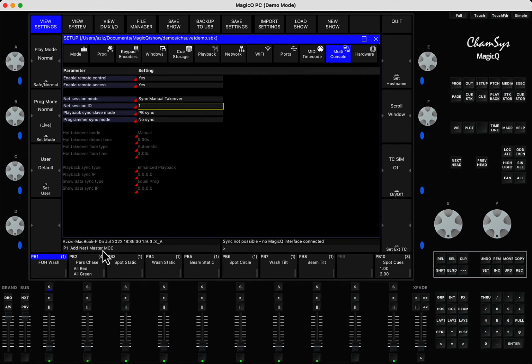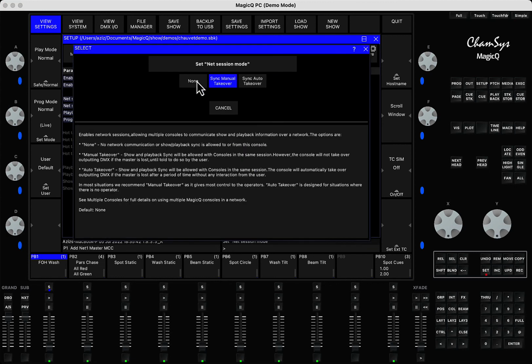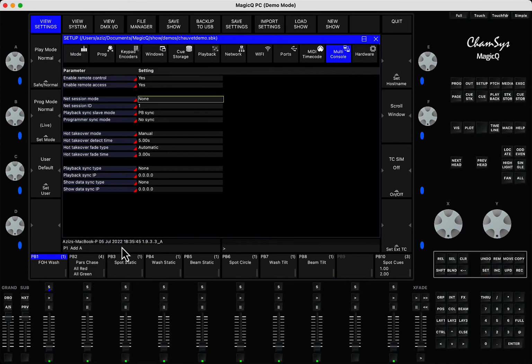So if you see this error and this error, all you have to do is go to the setup window, go to the view settings, multi-console, and these two settings. Basically, turn the first option to none and everything disappears. So you don't need to worry. You can set this one to 0 if you want to, but basically switch off net session mode, make it none, and this error will disappear.